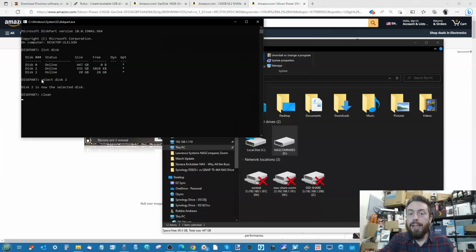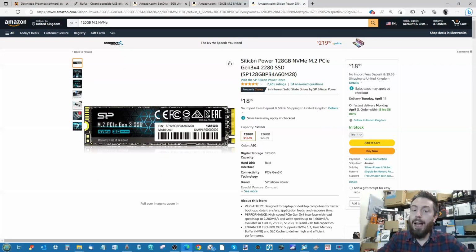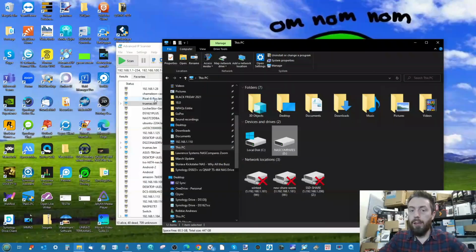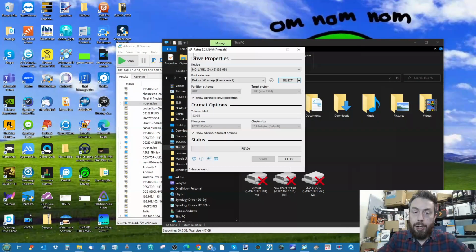Okay, so it's just a lot easier than going through computer storage management and deleting all of those different partitions. So you can do that, close there. We can close that down there and go back into the Rufus application there.